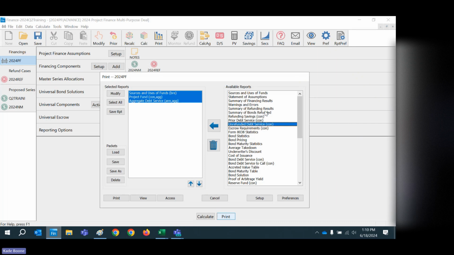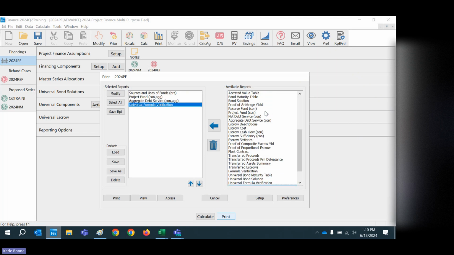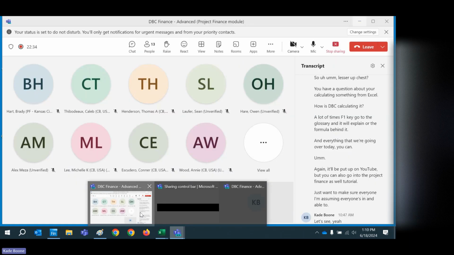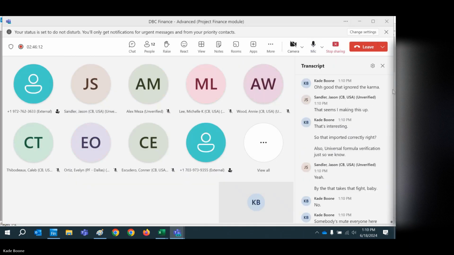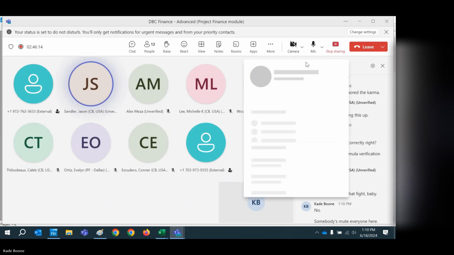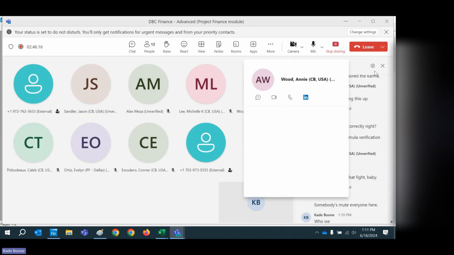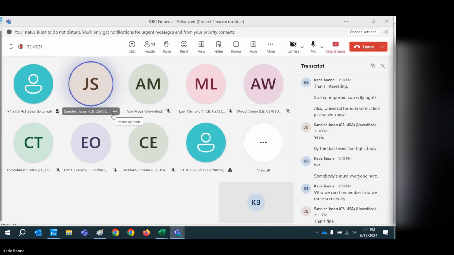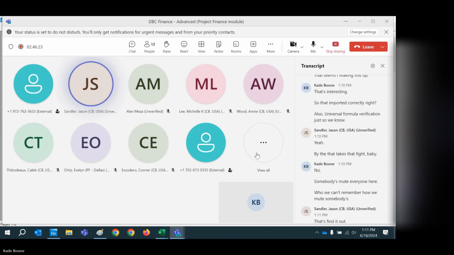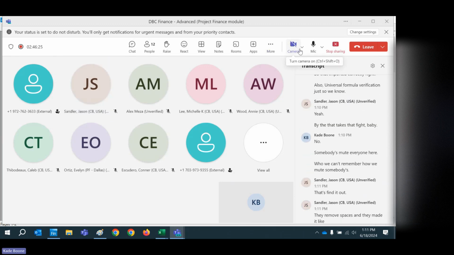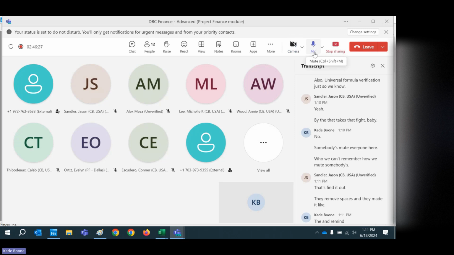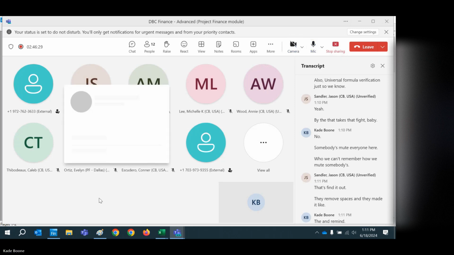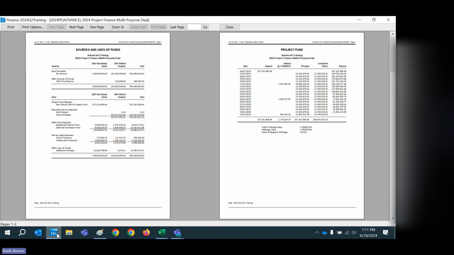Also, universal formula verification, just so we know. Oh, somebody's mute everyone here. Can't remember how we mute. Somebody's camera mic. Okay, thank you.